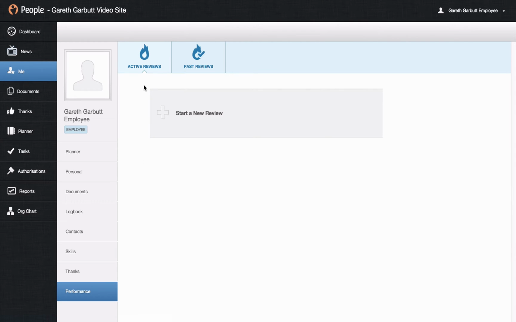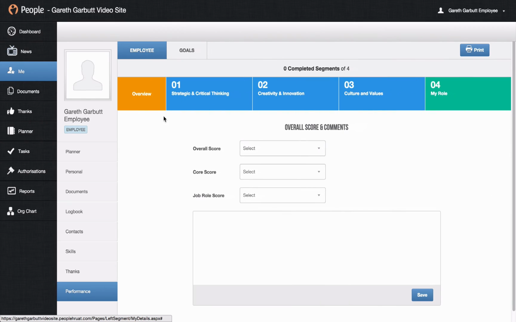The first screen allows you to view any active reviews and view your past reviews. And then you can hit the Start a New Review button here. The first tab we're going to run through is the employee one.